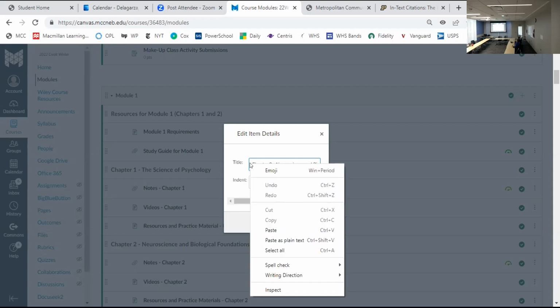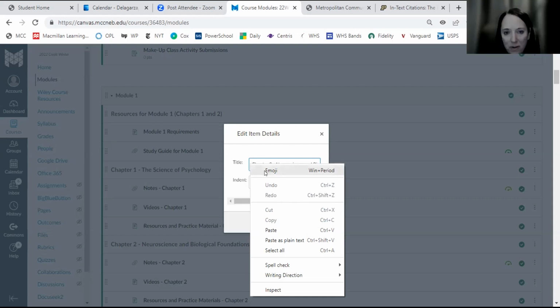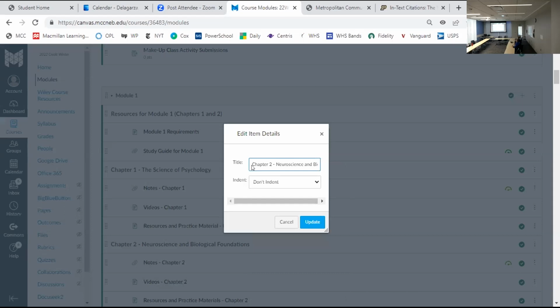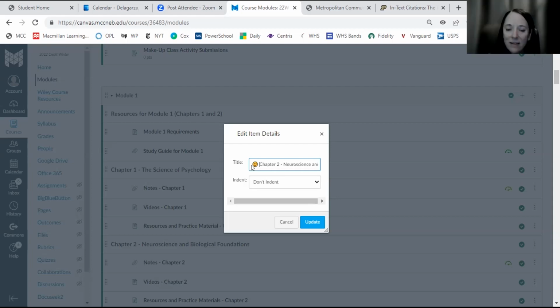Okay. And now see where it says emoji right there? You can put an emoji in these labels. So you can put like an exclamation mark, you can put a happy face, and research has shown that students respond teaching presence wise to emojis, like they feel more present in their courses if there's little cues like that.